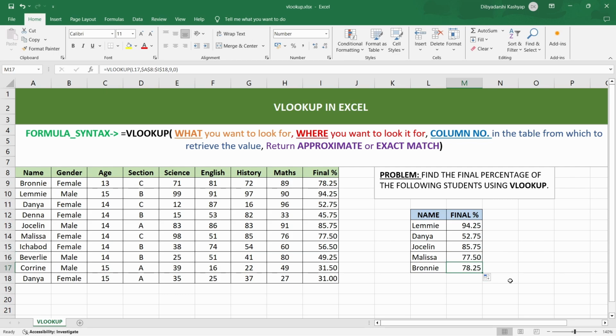Now, let's talk about some pros and cons of VLOOKUP. Starting with the pros, VLOOKUP is relatively easy to understand and use, making it accessible for users with varying levels of Excel expertise. VLOOKUP can save time when looking up information across large datasets as it eliminates the need for manual searching. If the underlying data in the VLOOKUP table changes, VLOOKUP can automatically reflect those changes, making it a dynamic and efficient tool. For example, if I change the marks of maths of Lemmy from 90 to say 95, you can see that its final percentage changes here as well as it changes here. So it gets dynamically updated.